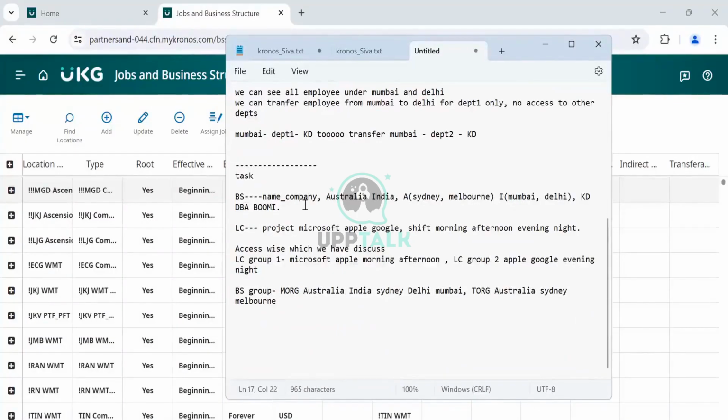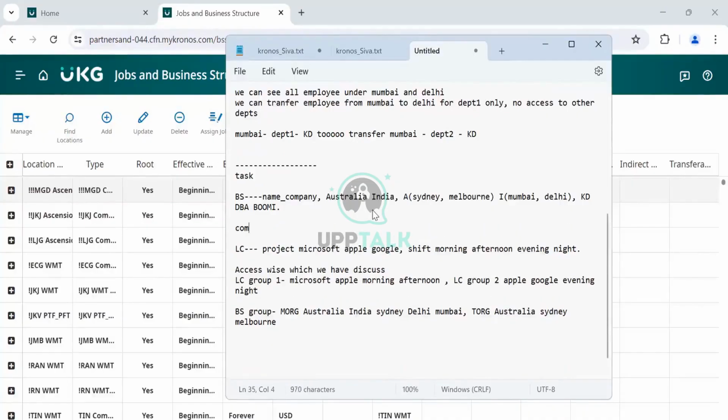Business structure. The very first thing we need is company name, like Australia, India, and then we can segregate it as a company name. And then we'll have country, and then we can have states. And then the jobs. This is what our hierarchy is. Correct. Company, country, state, jobs. That's what it is.